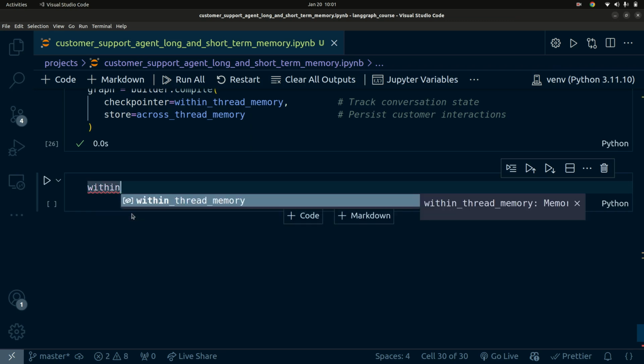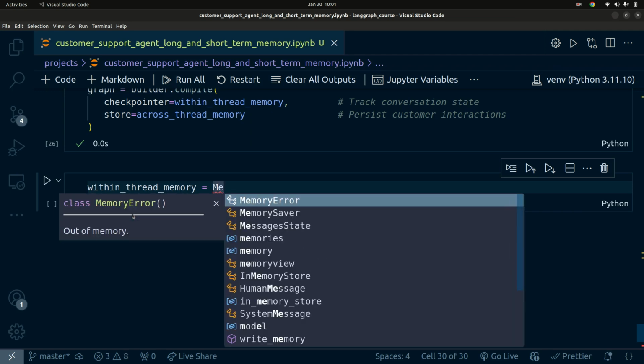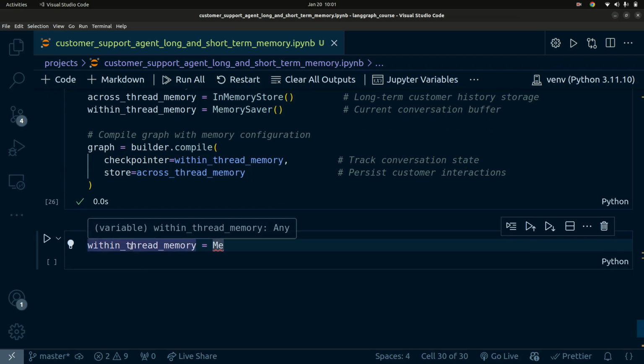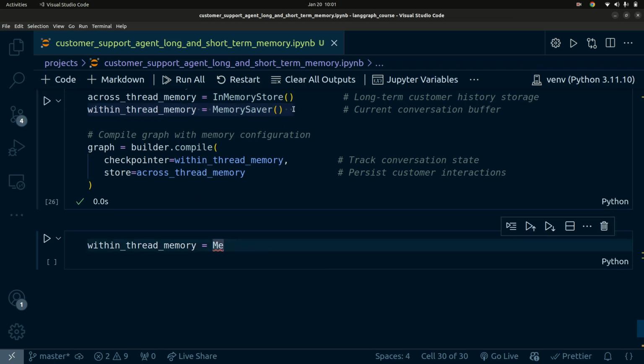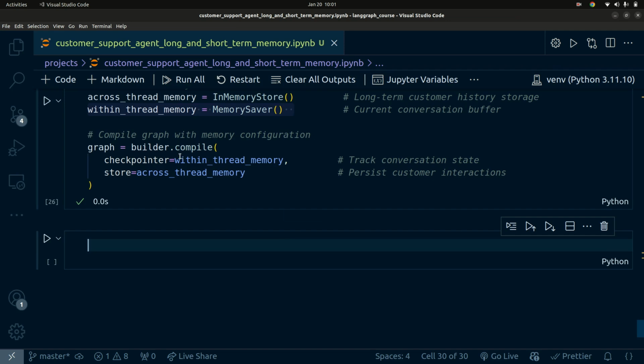So we're going to say within_thread_memory is going to be equal to MemorySaver, which I already have defined. This is basically how we are creating the short-term memory. The other one is the long-term memory, which I've already looked at. Now we're working with the short-term memory as well, which we'll look at in the next video. So don't worry about it. This is what we are creating in within_thread_memory, which is short-term memory. We'll cover that later on in other videos. In this case, I just want to focus on the long-term, the cross-thread memory.